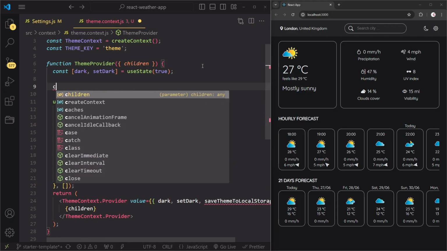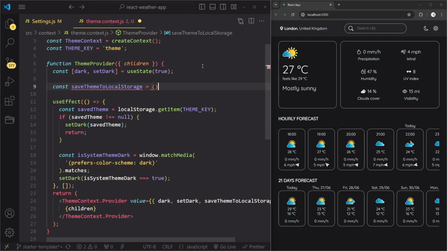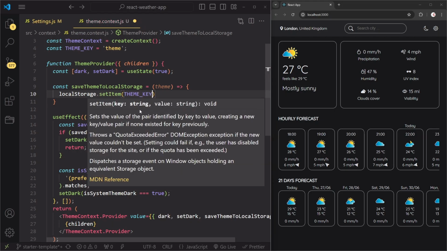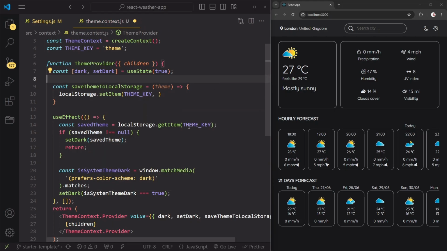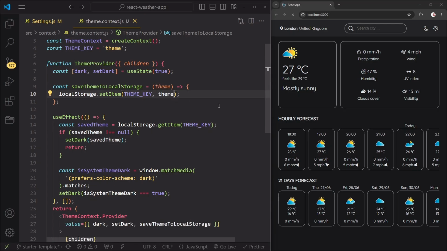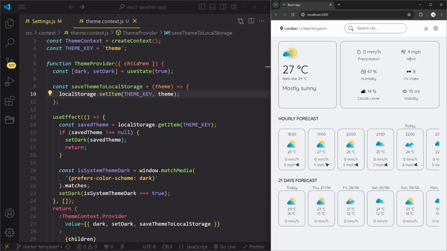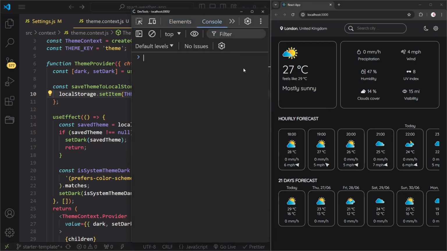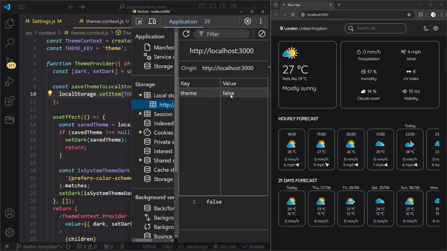So const, it's going to get the theme, and then let's use localStorage.setItem. I'm going to use the same key, of course, the same key we used to get the item, and then the value is going to be the theme, and hit save. Now if I go and change this and then refresh, it didn't work. So I'm going to open the application tab here, local storage, so it's false.